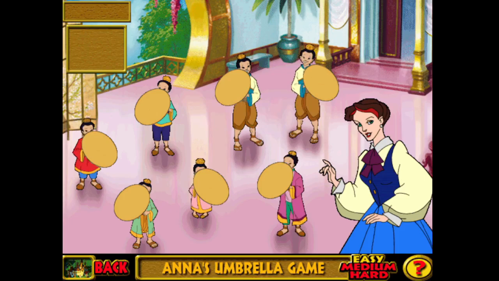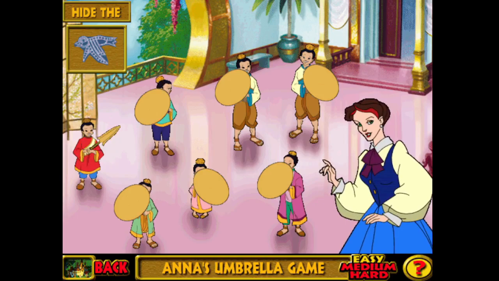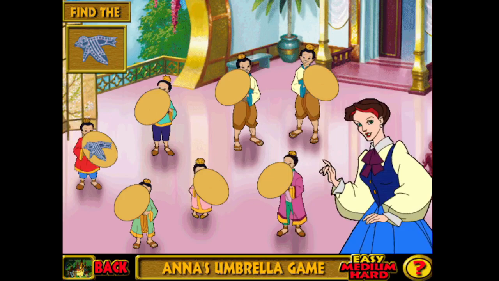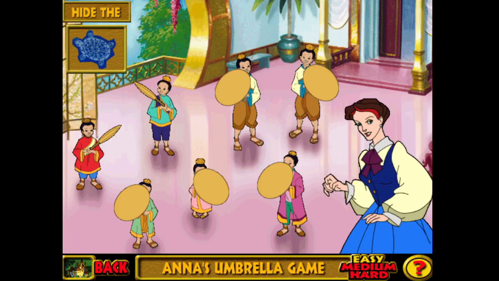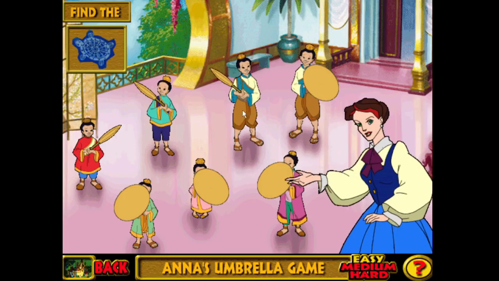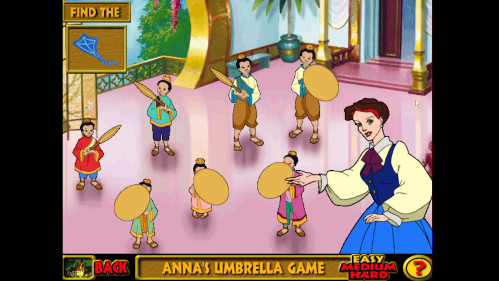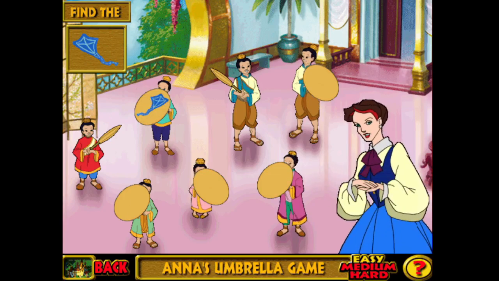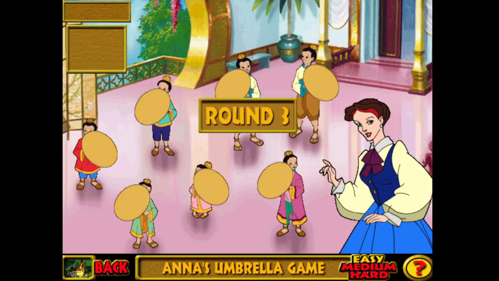Ready, go. Hide the bird. Where is the bird? Hide the kite. Place the turtle. Where is the turtle? Show me where to find the kite. Well done. Oh, very good. Round three.